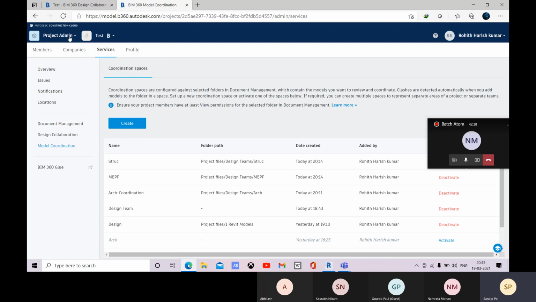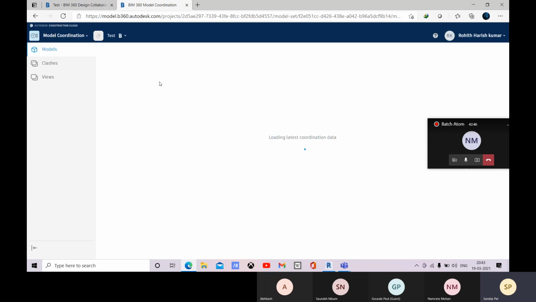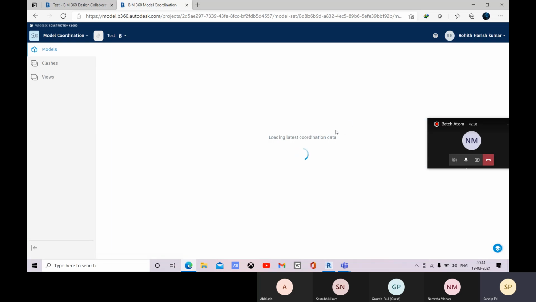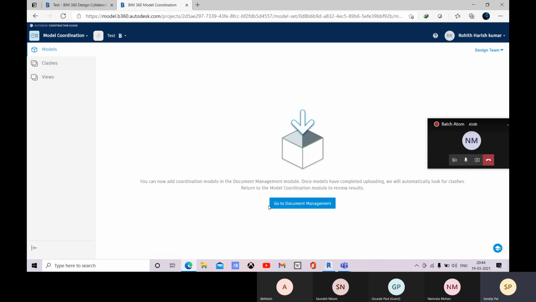Okay, so where it is, model coordination. So within that project admin, you have to create one coordination. So we already have created it in the project admin. As a project admin, I have already created. So let me define this design team over there, and go to document management.